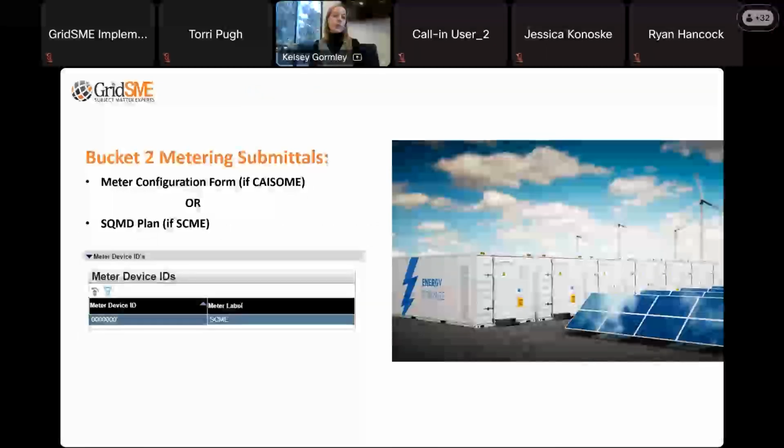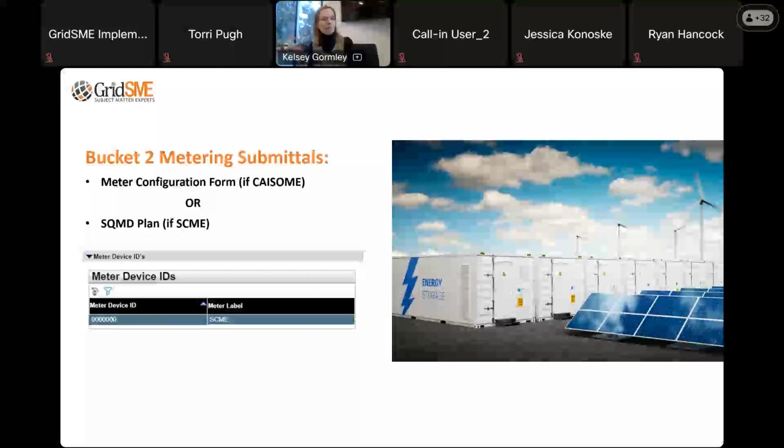All right, so at this point, you've decided what you want to do. Do you want to be a CAISO-ME or do you want to be an SCME resource? Well, if you decide to go the CAISO-ME route, what's going to happen is all of the single line drawings that we've uploaded in bucket 1 of the NRI process and identified all of the meters that we're using for CAISO metering, those meters will get assigned a CAISO device ID. And then we will submit a meter configuration form for each of those device IDs. So that meter configuration form is how CAISO sets up their NV90 system for each of those meters. So that's a submittal that we would provide to them in bucket 2.